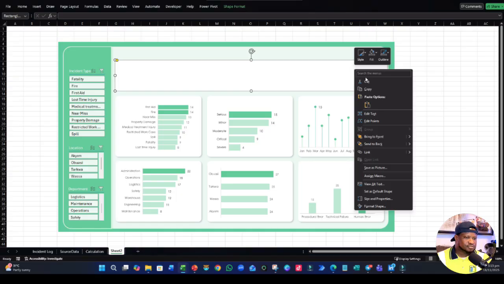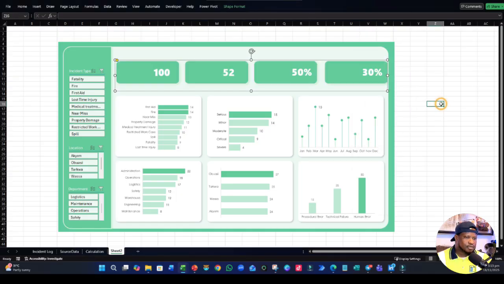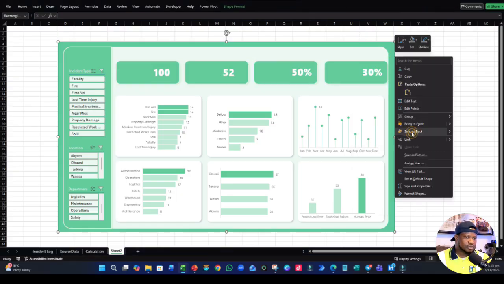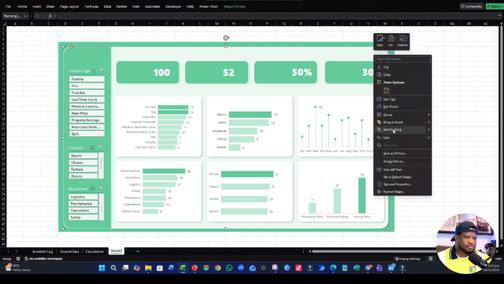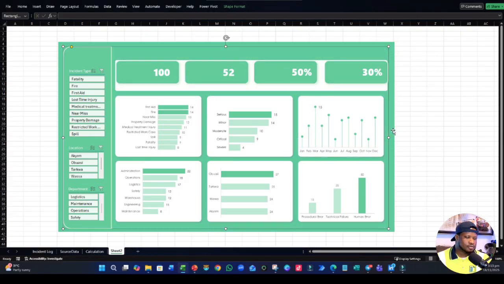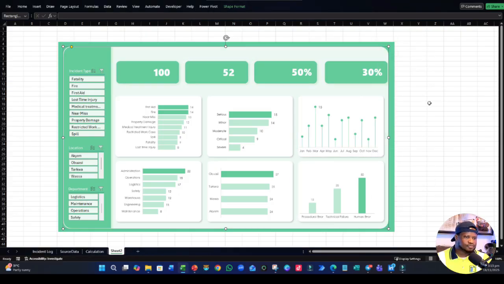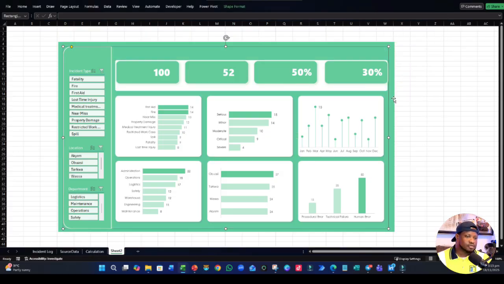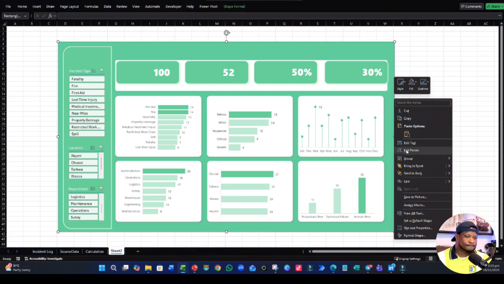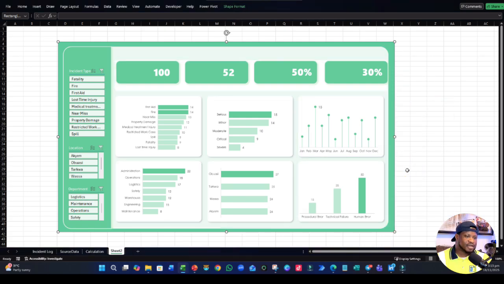We're gonna send this one to the back. Okay, hold on. This one is going to the back. This one is going to the back. So now these ones are here in front.